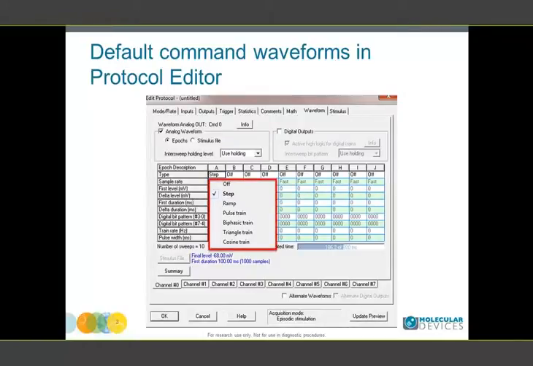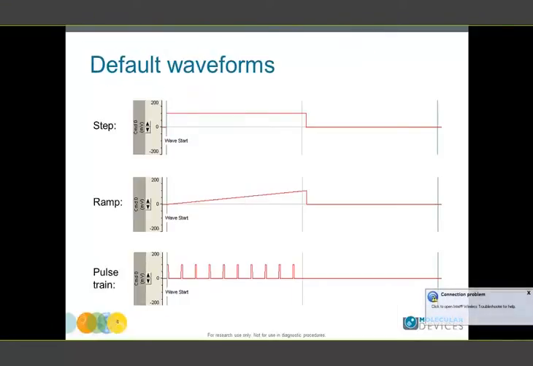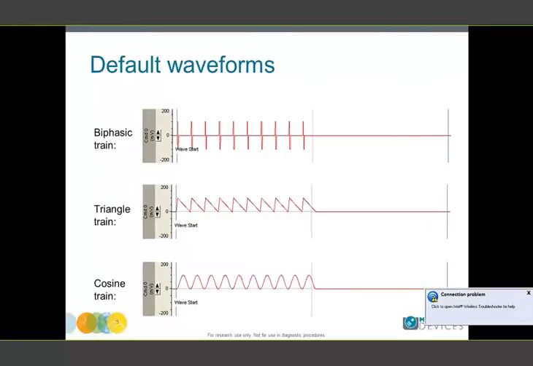Now, there are some default command waveforms in the edit protocol in pCLAMP. Under each epoch, you will see a list of the default waveforms that you can select. For example, you can use a step waveform, a ramp, and also a pulse train. And how about biphasic train, triangle train, and cosine train? Don't ask me why it's cosine or sine, okay?